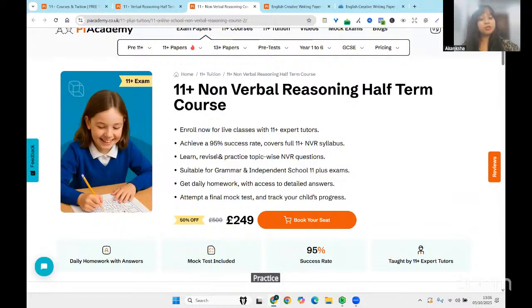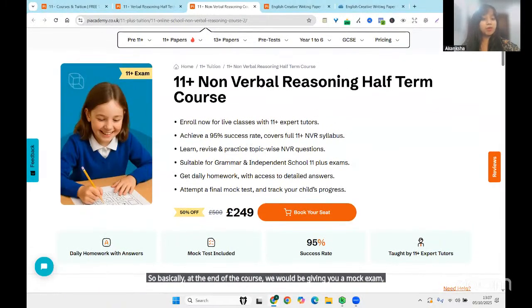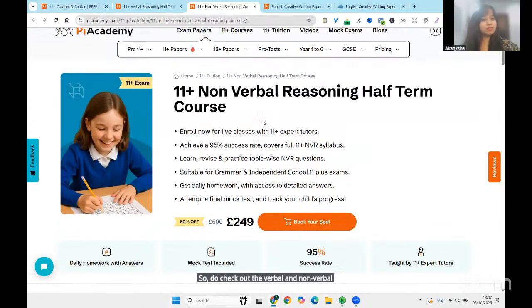We also include our mock test. So basically at the end of the course, we would be giving you a mock exam, which you can attempt online. And you can see how far you've come. You can cross-check your concepts and see how much you've understood. So do check out the verbal and non-verbal reasoning courses as well.